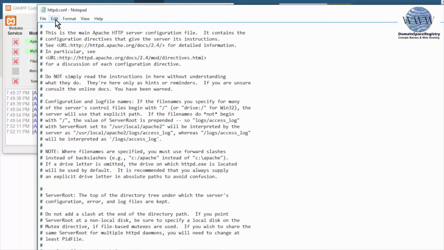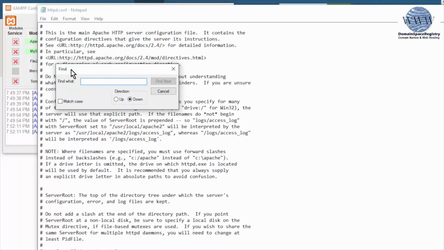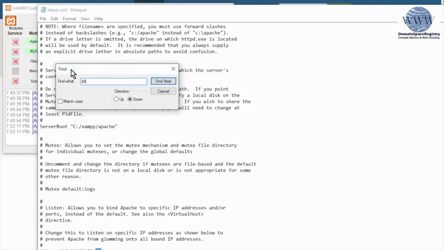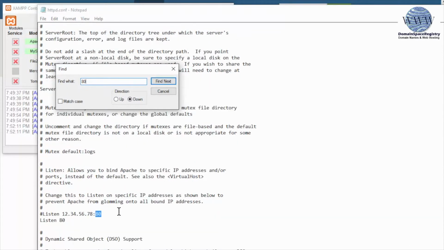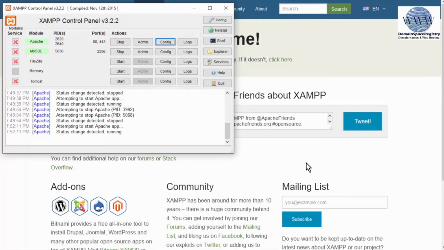Now what we want to do is go into edit, and we want to find 80. That's our port number that's being listened on. And you'll see this one isn't actually here. It has a pound sign in front of it, so it's not the one we want, but this is the one we want. We want it to listen on a different port, and we're going to have it listen on port 81. That way it won't interfere with anything like Skype and many other things that use port 80.